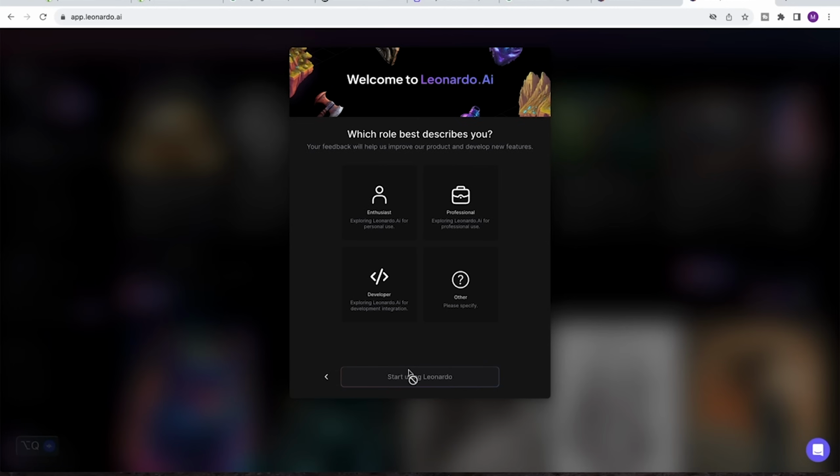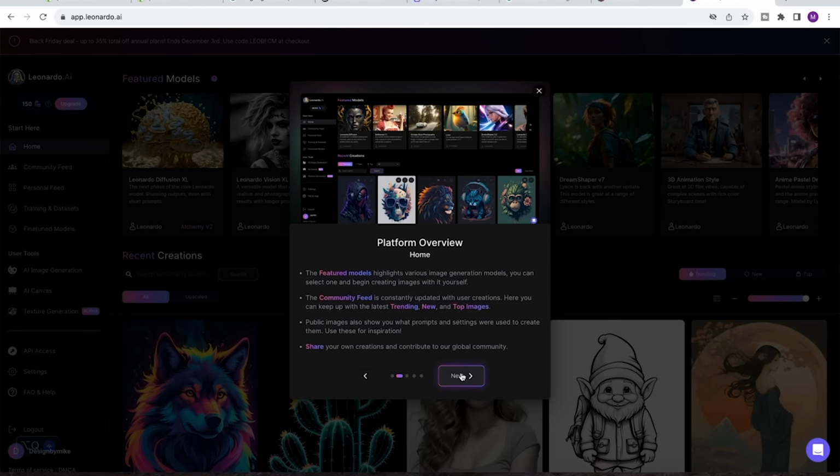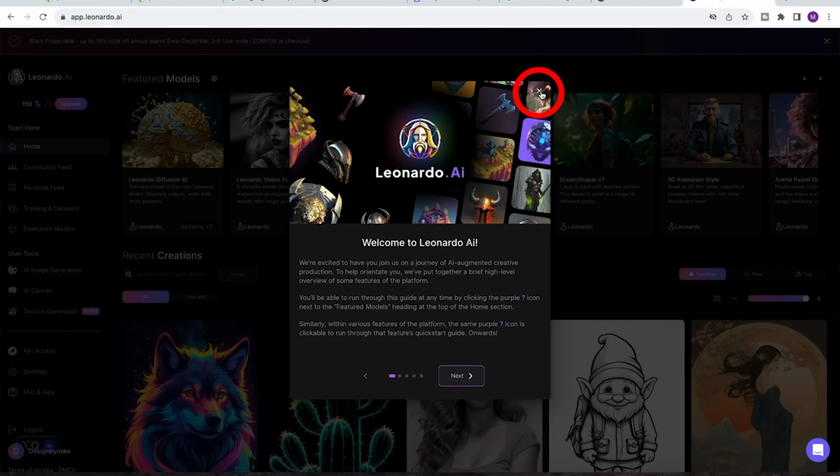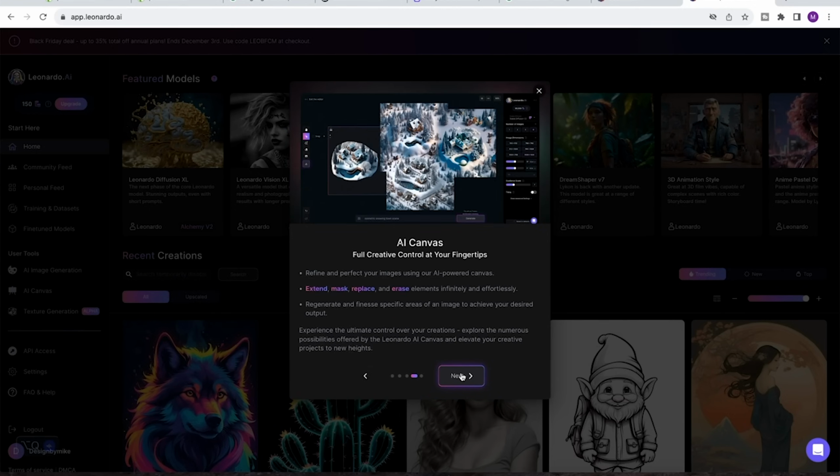And here you'll be asked to choose which role best describes you. For me, I'm just going to choose the first one here, which states exploring leonardo.ai for personal use. And once that is selected, come down here and click on start using Leonardo. So you can take your time to go through all this information by clicking the next button, or you come to the top here and click on this cancel button. And once all these things have been done, your account is set and ready.